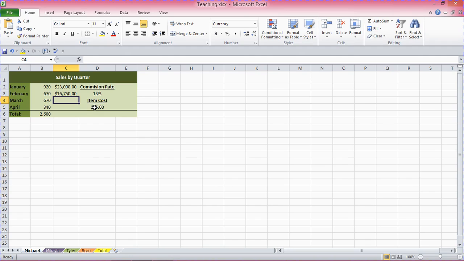So let's do that again. I'm going to type in my equal sign, click on cell B4, type in the asterisk for multiplication, and then click on cell D5 and press enter. Let's do that one more time. I'm going to press my equal sign, click on cell B5, type in my asterisk for my multiplication symbol, and then click on cell D5. This time, instead of pressing enter, I'm going to click on the little check mark because again, that's just another way of saying enter, and it gives me my answer.